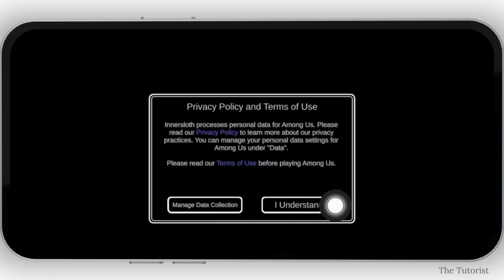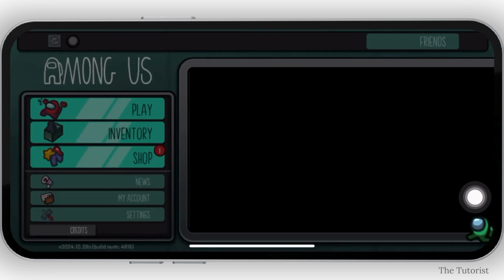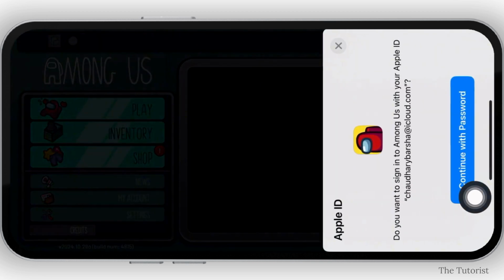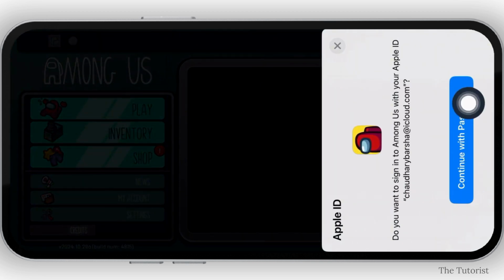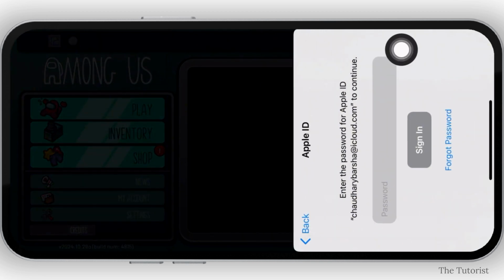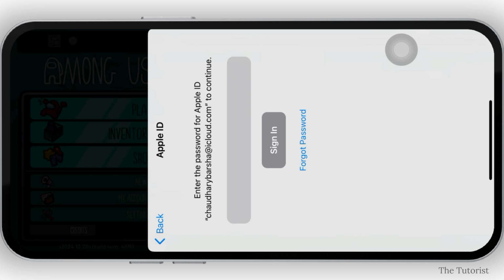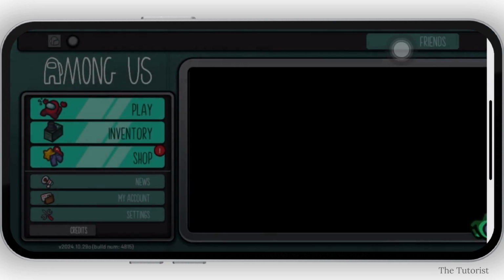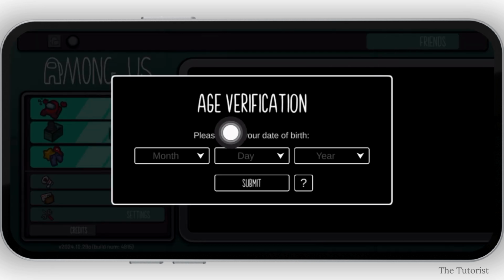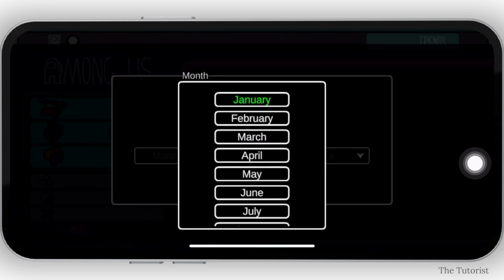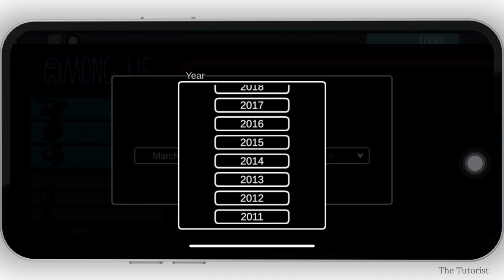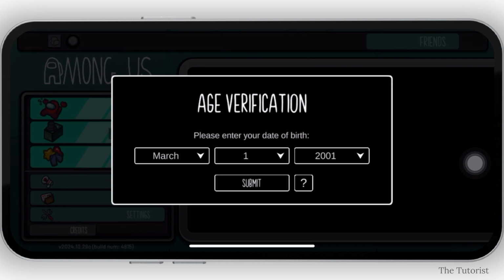Tap on the I understand option. You will then be asked to enter your Apple ID password. So, go ahead and enter that. Once entered, you will be required to enter your date of birth. So go ahead and enter the month, day, and year of your date of birth. Once entered, tap on the Submit button.